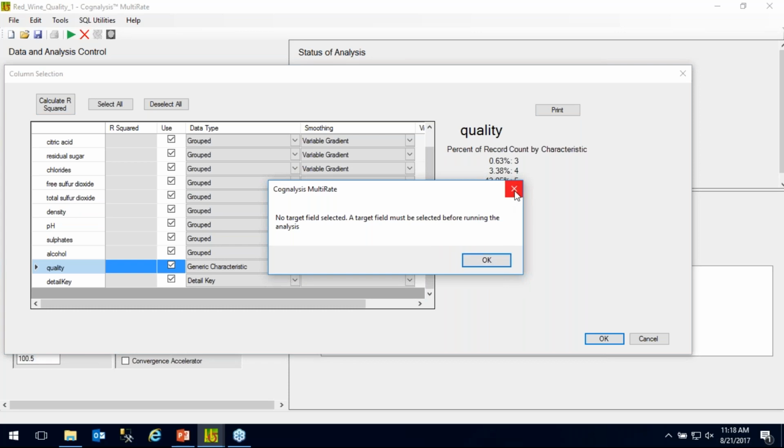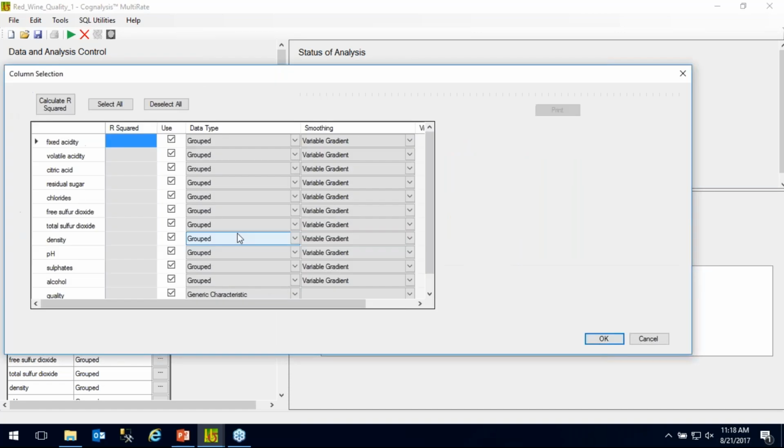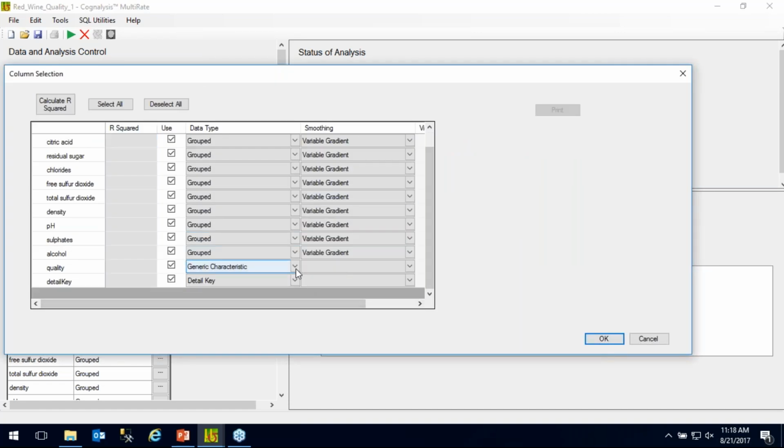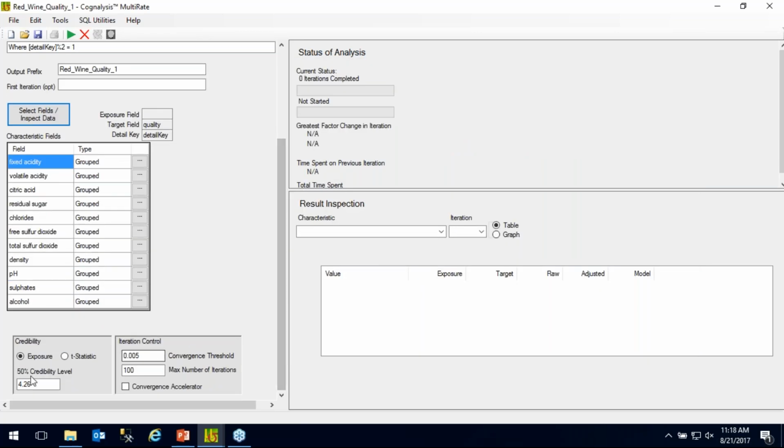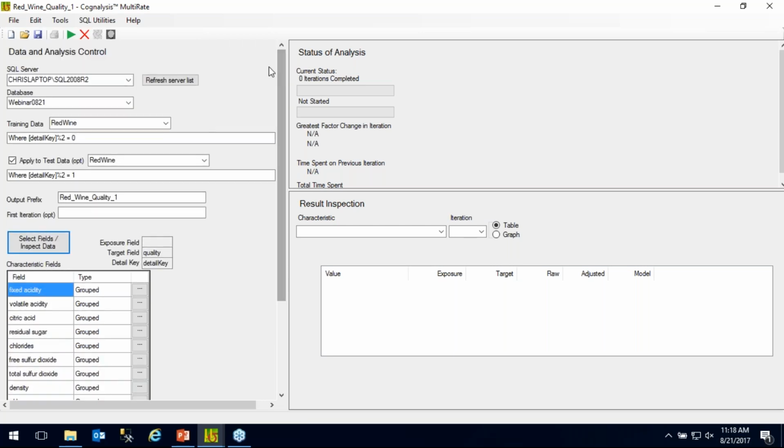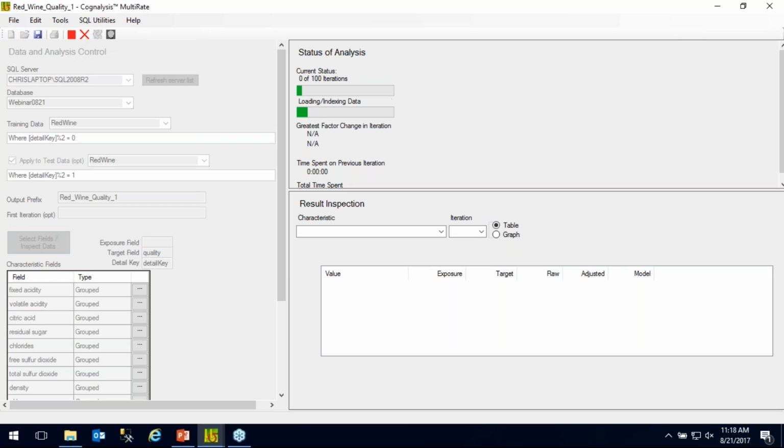Oops, I did not select that as my target field. Oh, let's go back here. Let's put that as our target, and let it pick a credibility level. It's picking 4. So these are individual records. It's just saying 4 records will get 50% credibility. We're just going to go ahead and run that.